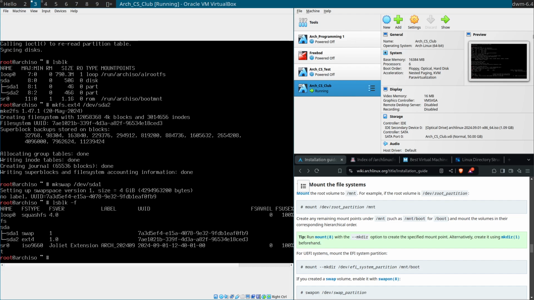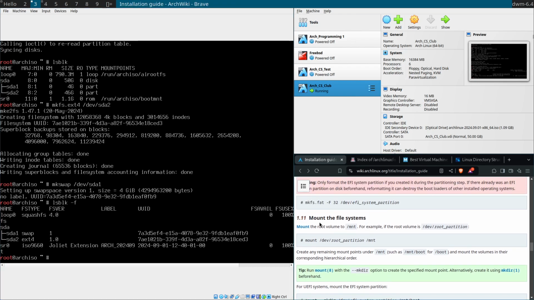If you look under SDA, you can see that we have swap space and we have the ext4 partition type. So we're good to go. We can move on to mounting these file systems.